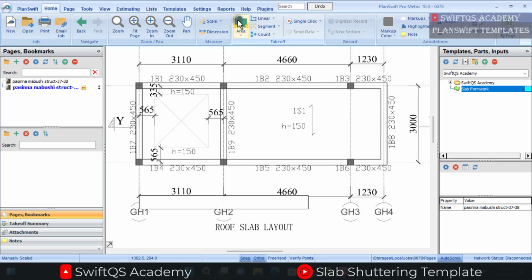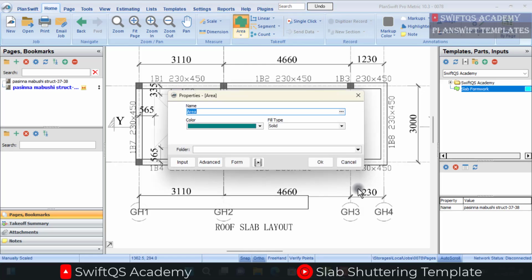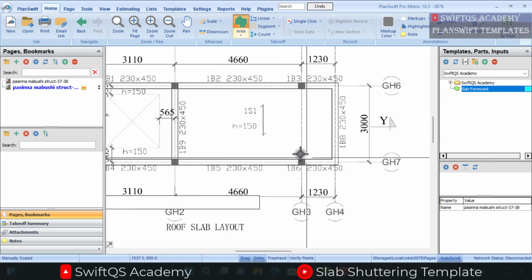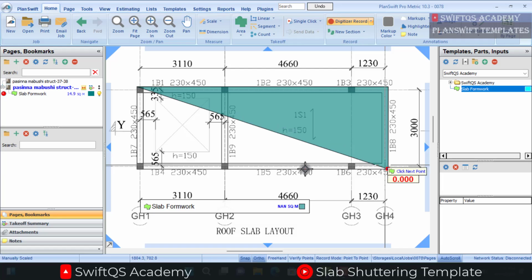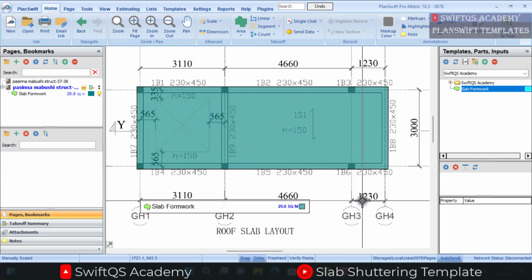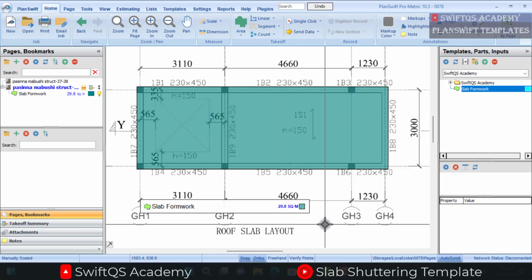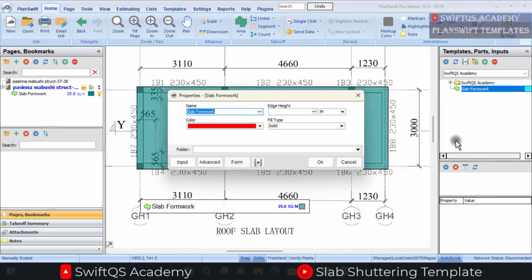When I ask the area tool to give me the slab formwork, and then highlight, you can see that the result we get is 29.8 square meters. But when I use my template and highlight the same area, I'm going to get different quantities.